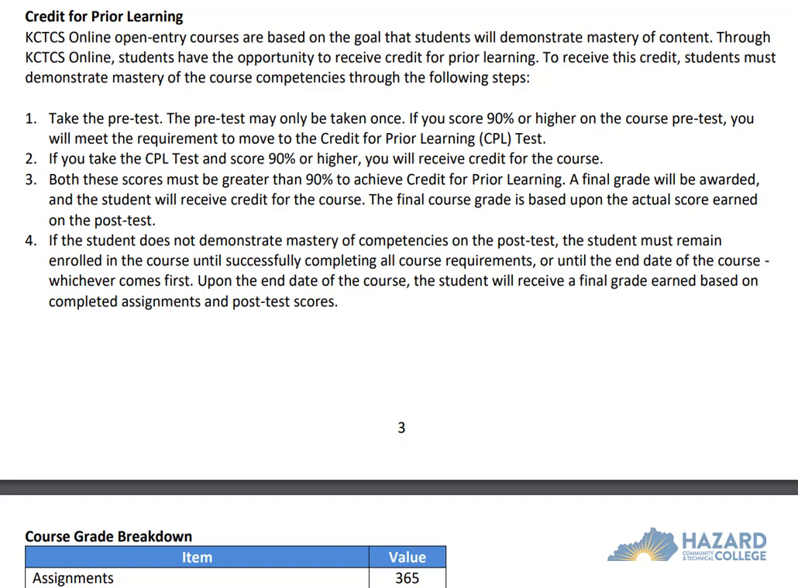Credit for prior learning. KCTCS Online open entry courses are based on the goal that students will demonstrate mastery of content. Through KCTCS Online, students have the opportunity to receive credit for prior learning. To receive this credit, students must demonstrate mastery of the course competencies through the following steps. Number 1, take the pretest. The pretest may only be taken once. If you score 90% or higher on the course pretest, you will meet the requirement to move to the Credit for Prior Learning or CPL test.